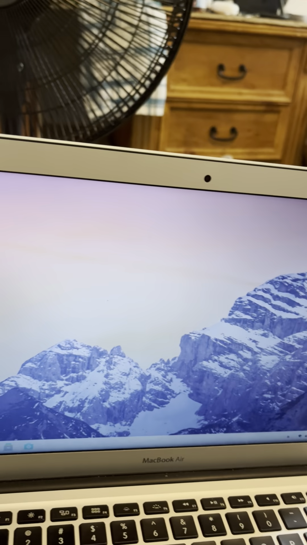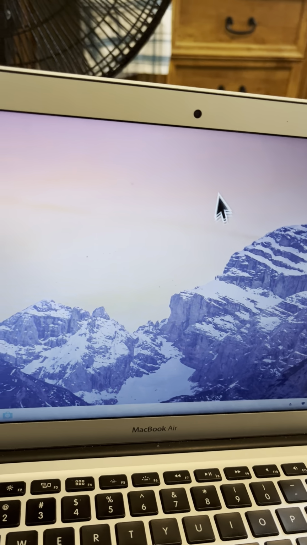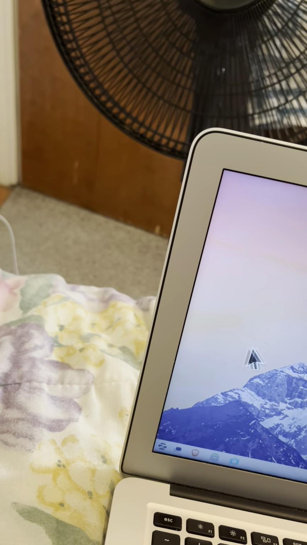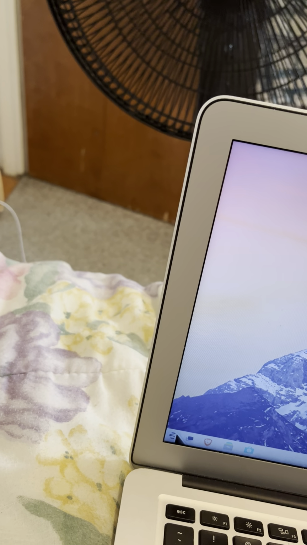Now, the reason you're seeing my face right now is because I don't want you to see the keyboard, because I don't want you to see me typing my password. Now, as we can see, we're logged in here, and I've changed my cursor size so that it's big.